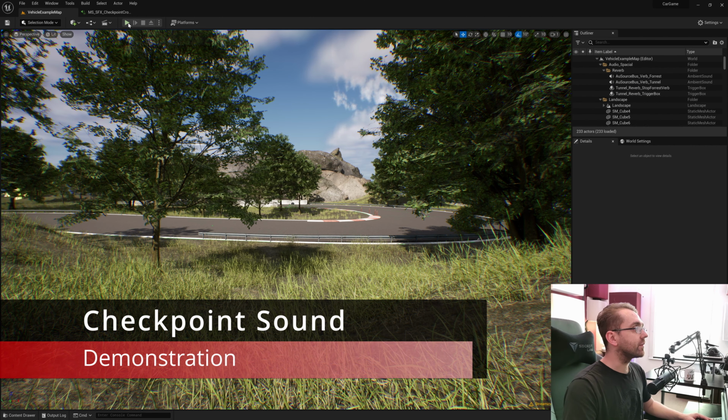So by the end of this video, you're going to have a functioning checkpoint. So when your character or your car goes through that checkpoint and triggers it, it's going to make a sound like that. I'll do it again.